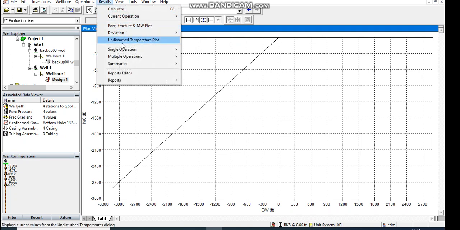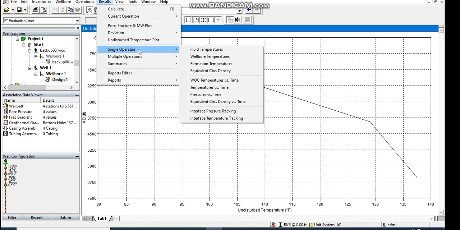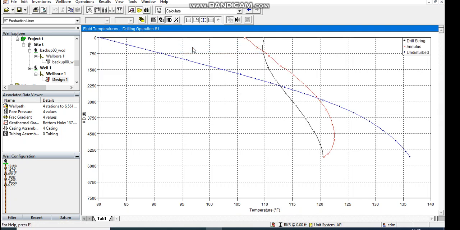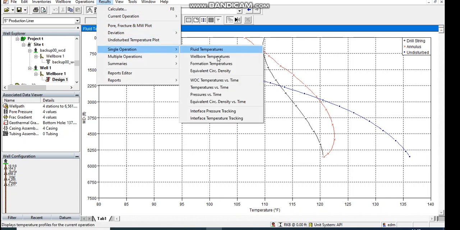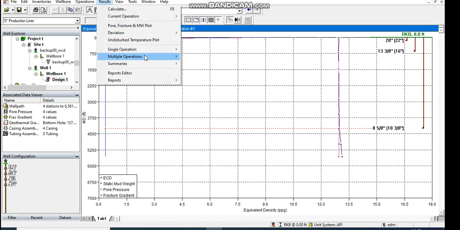So we continue looking at our results and this tab, temperature. That's how it looks like. We have these other results, the fluid temperature. That's how the fluid temperatures look like. We can continue. I'm going to randomly select. So this is the equivalent circulating density, ECD. This is how it looks like. We continue.